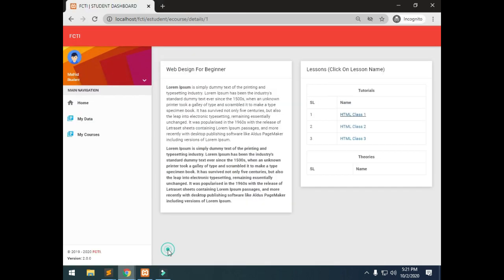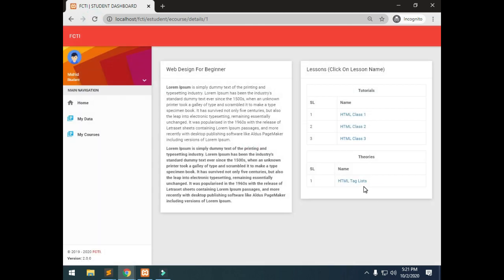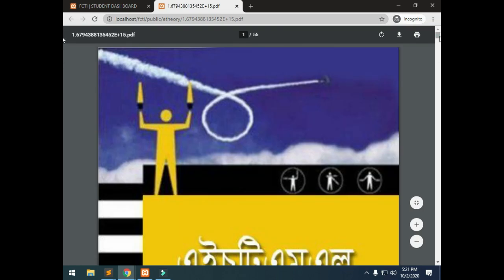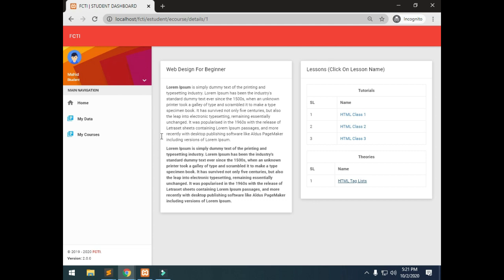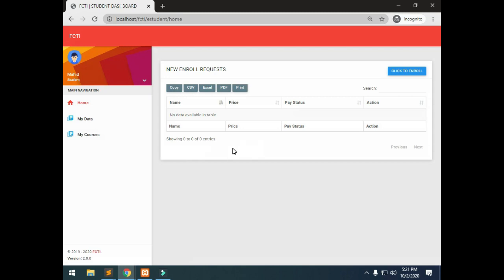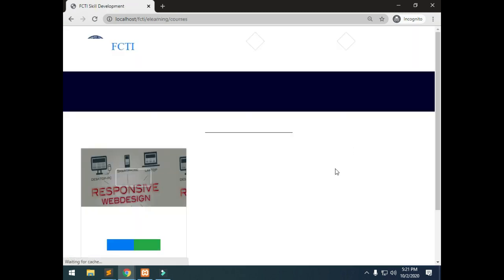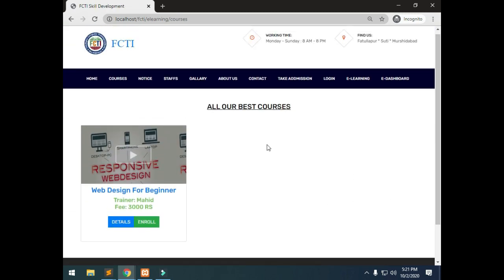Now go to the student panel. If I click on refresh, you can see the theory is also included here. If I click on this, the theory will appear in another tab. So guys, it was e-course. A student can also enroll in more courses as he likes.